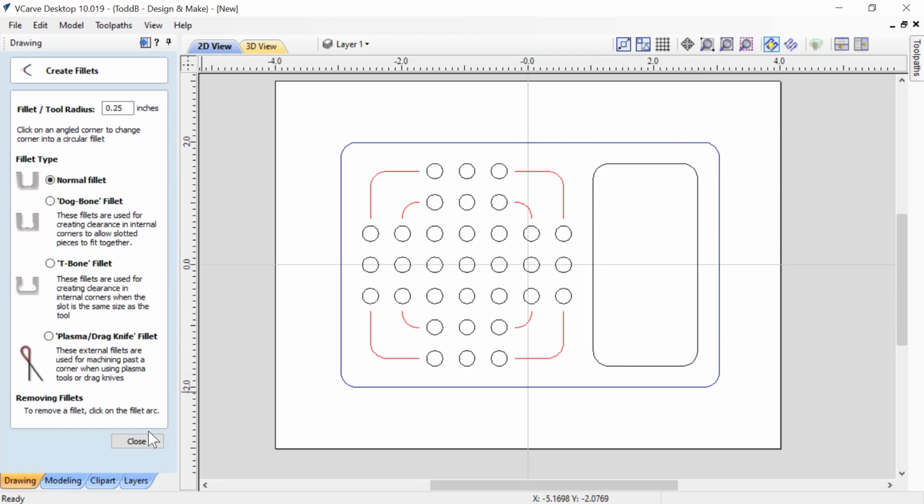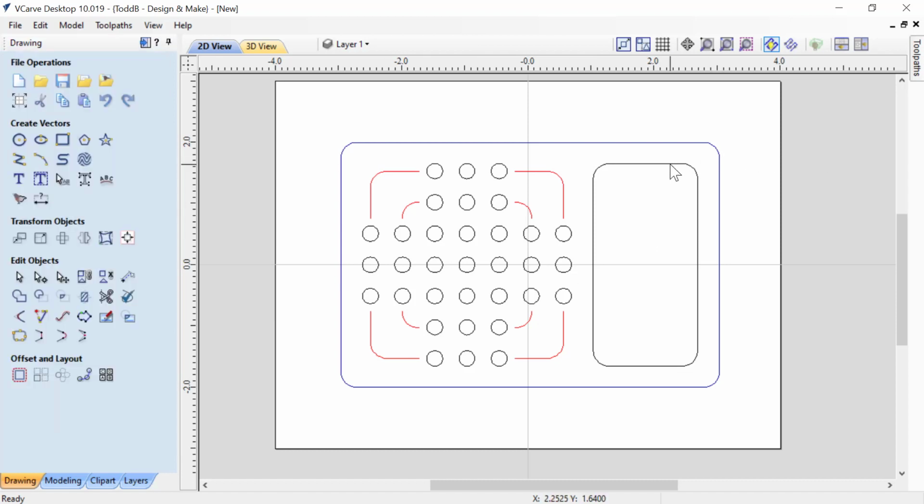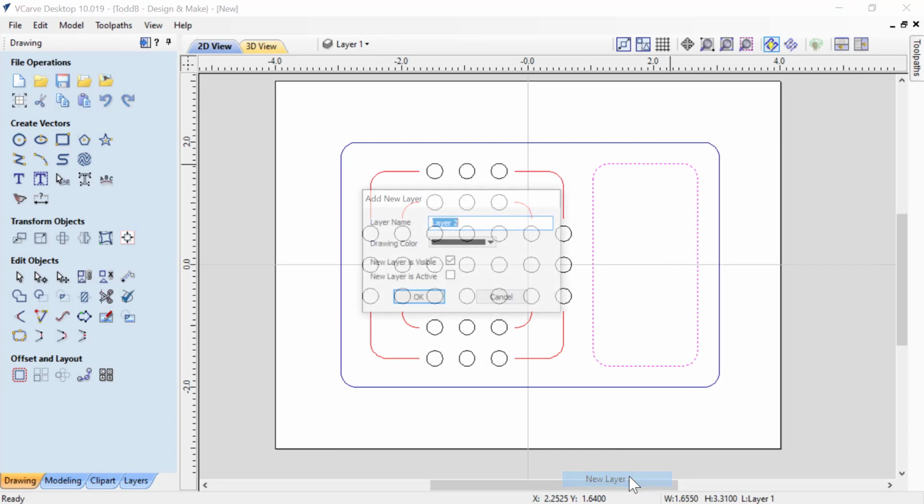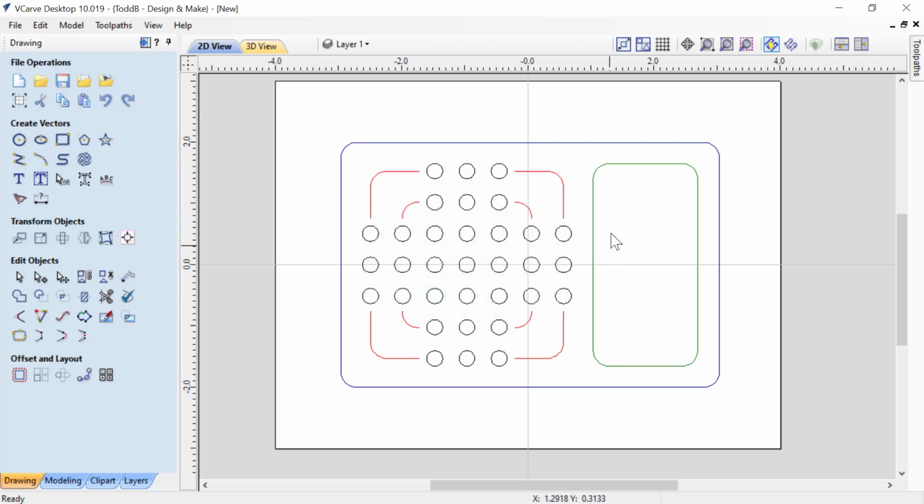And that's great. Now to keep this all neat and tidy, I'm going to right click on this and say move to a new layer. Okay. And we're going to call this pocket. And we're going to color that green. We're going to click OK. And now we unselect that. You'll see it's on its own layer now. And it's easy to tell.